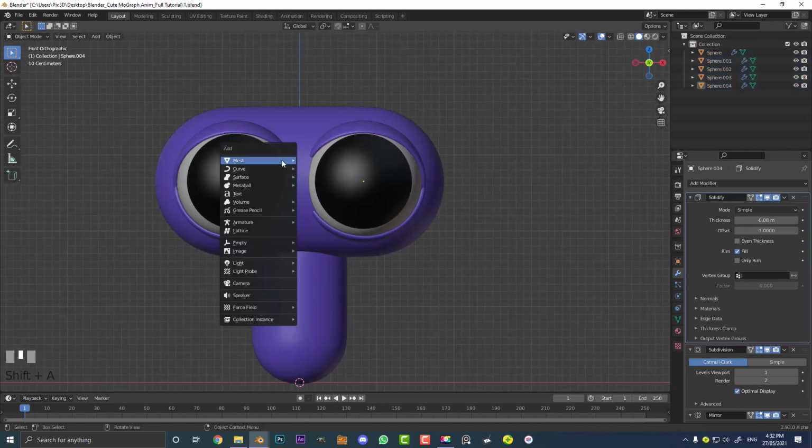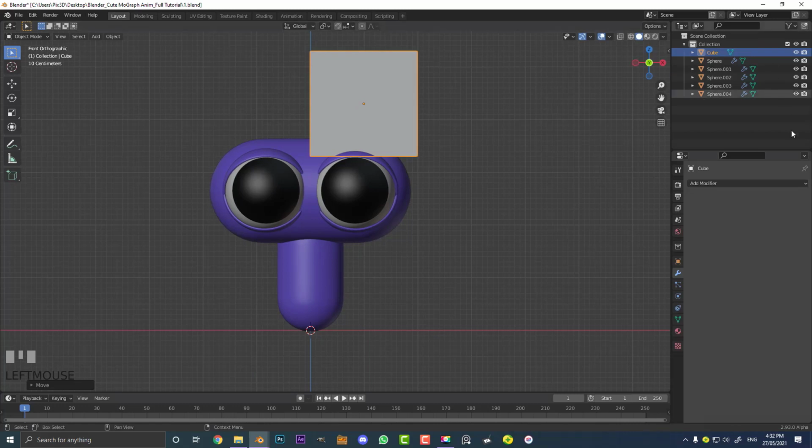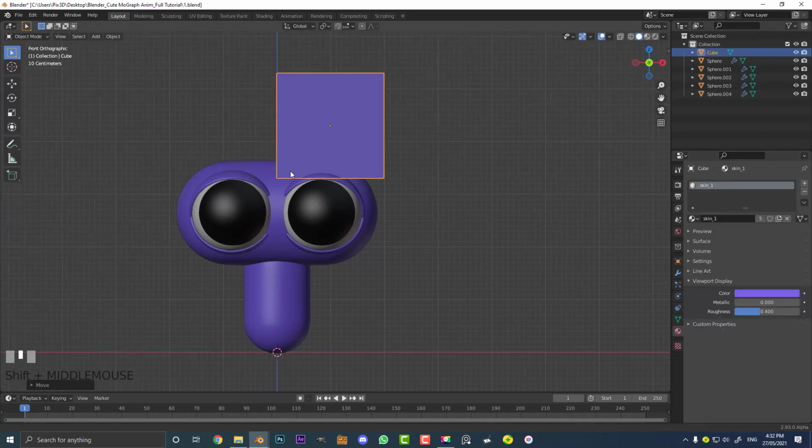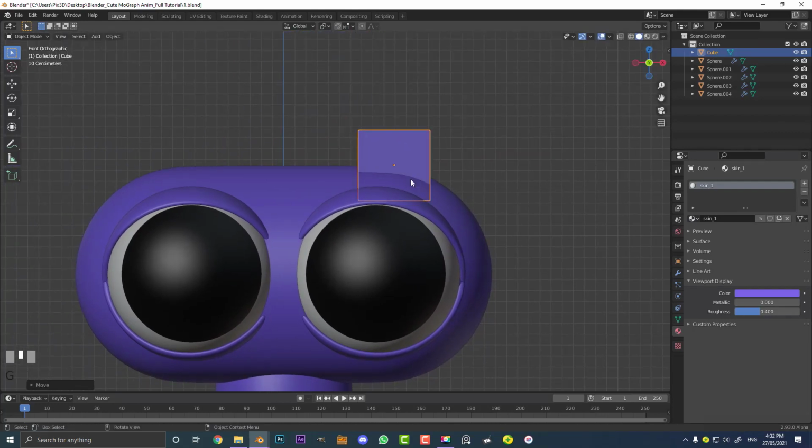Then we're going to go Shift A and add in a cube. With this cube active, we're going to go G in our front view and move it up to where the ear is. Go to the materials and quickly give it that skin 1 material. S to scale it down. G to move it on top of the ear here.